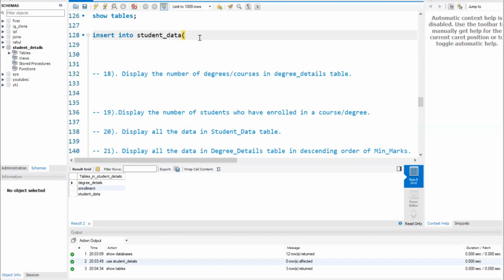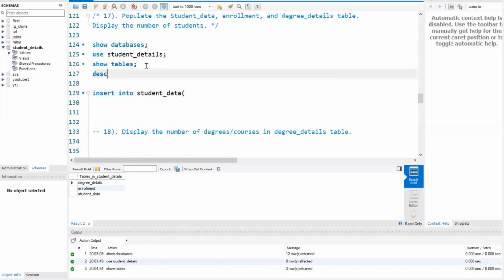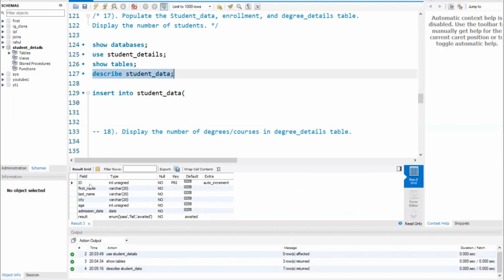Student data. So what is the schema of it? Let's see the schema as well. So how are we going to see the schema? For that, I describe student data. So this is how I'm going to see it. Now the id is auto incremented, so I don't have to put that value.